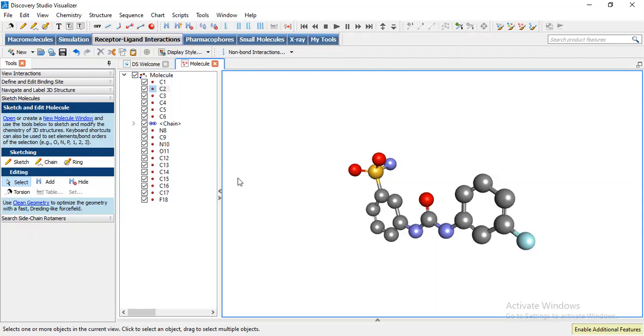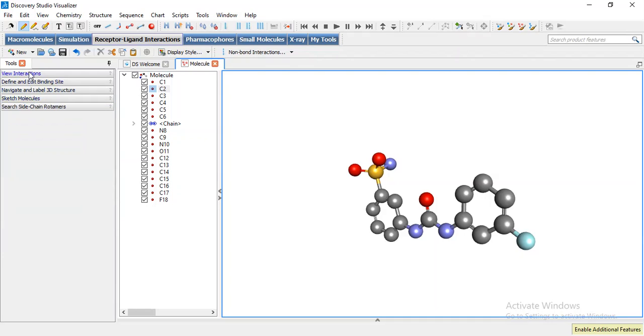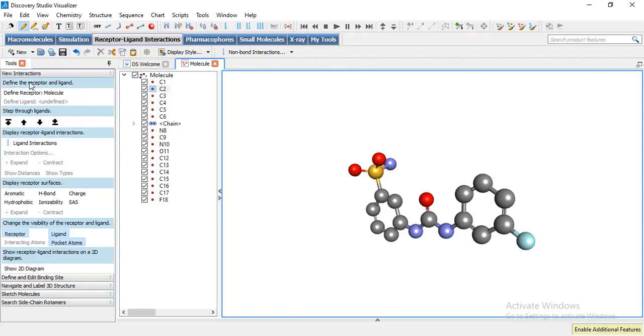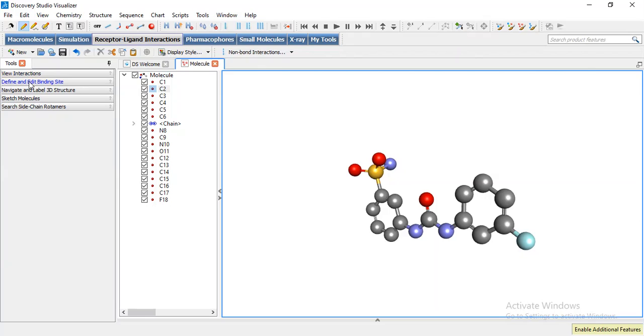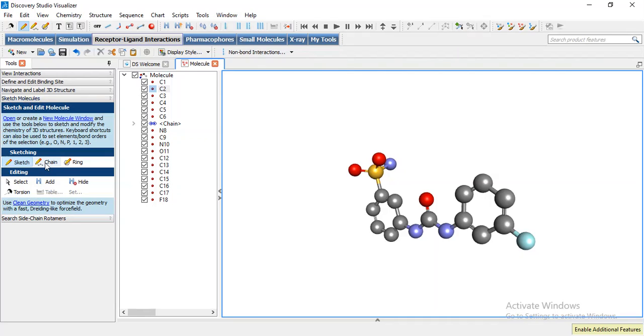Okay, we can sketch our molecule by using this sketch molecule window. Okay, so we have different options here that we can view interactions. Okay, we have define and edit binding sites, navigate and label 3D structures, sketch molecules, and search side chain rotamers. So from sketch molecule we can make a molecular structure here like this.